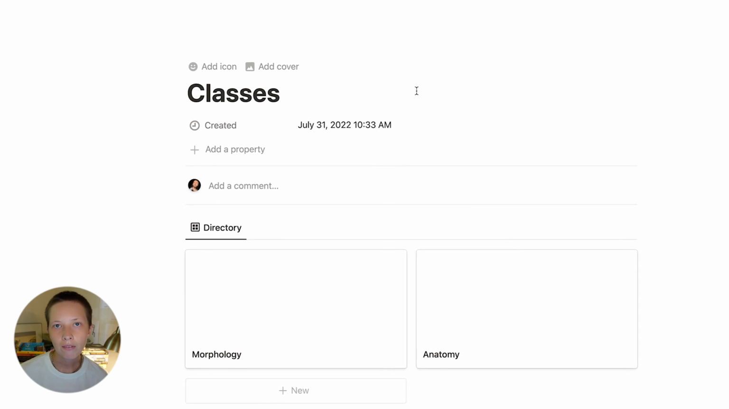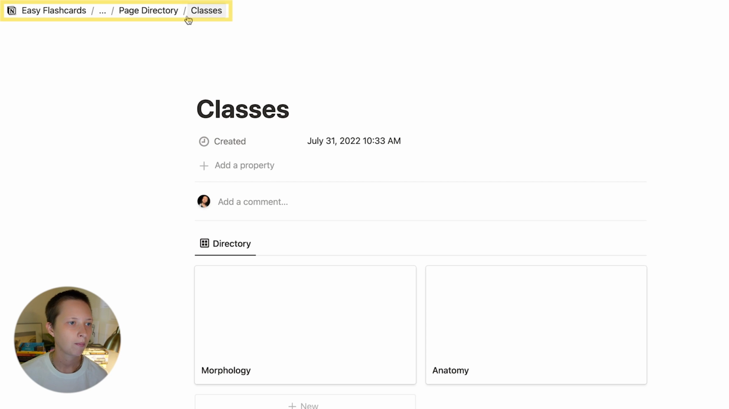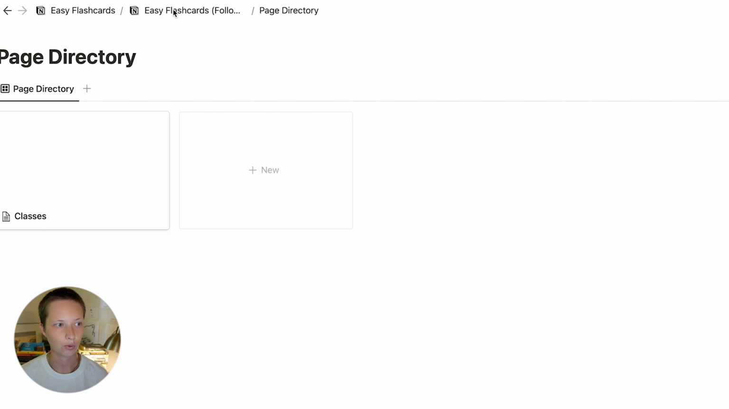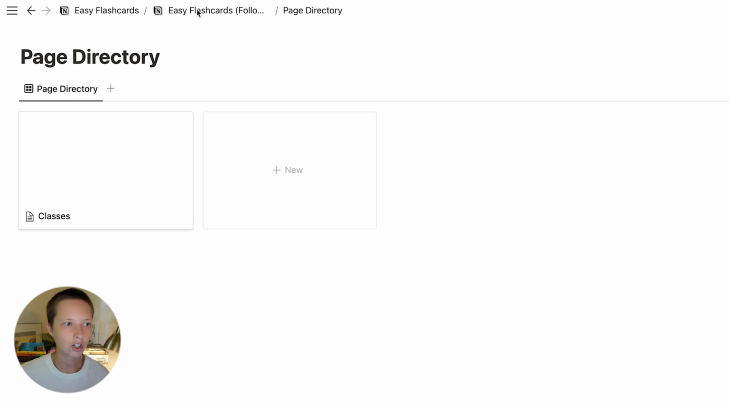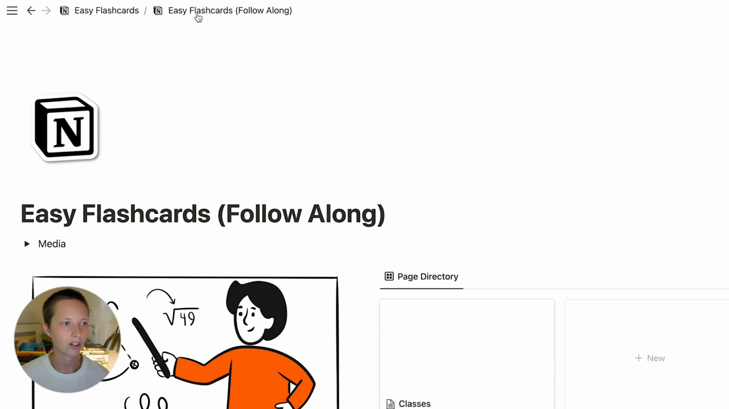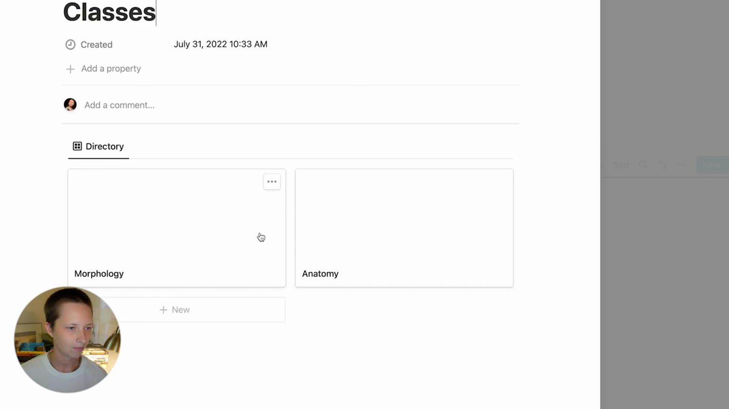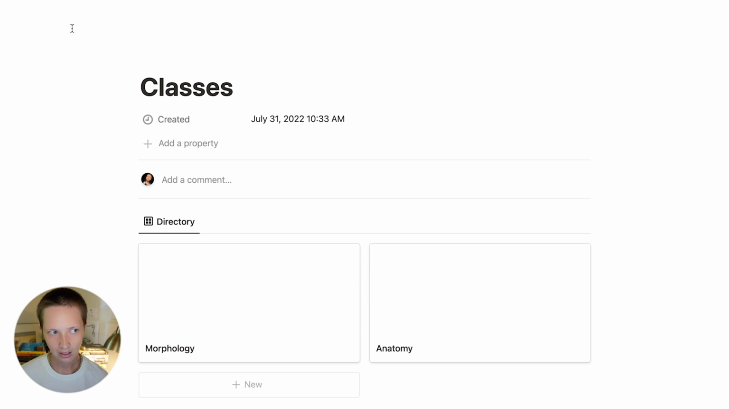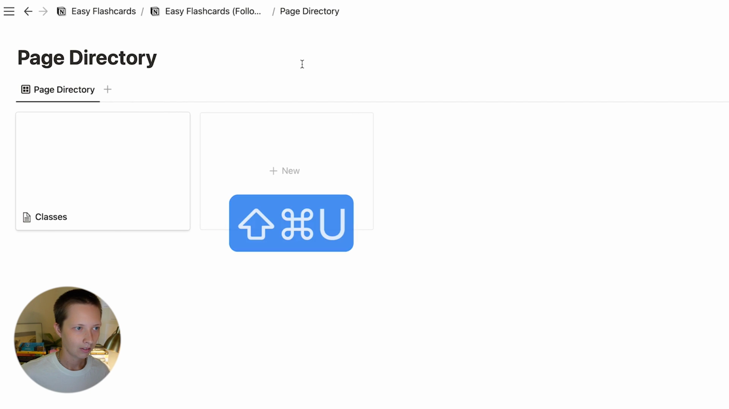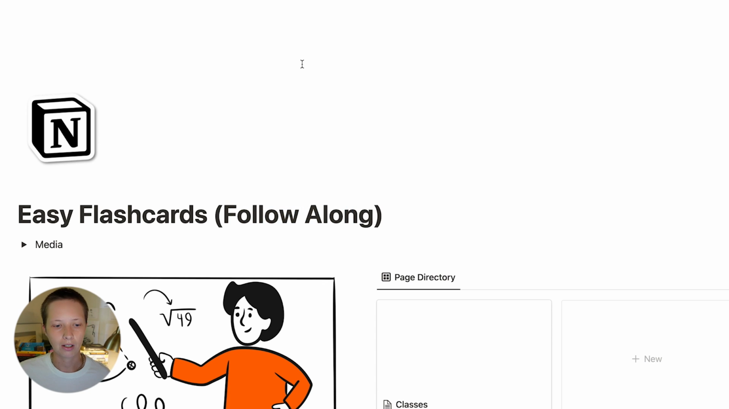So if you look up at the top of the page, you're going to have some breadcrumbs up here. And the link directly next to classes, which is the page I'm in, is its parent page, which is page directory database. So we're going right into the page directory database page as its own page. Now the parent of this is that home page we were on, Easy Flashcards Follow Along, where we have our page directory database with classes. So if you want to quickly navigate its parent page, there is a shortcut for that, and I recommend using it. It's Command-Shift-U. Command Shift U again, and I'm back at the home page.